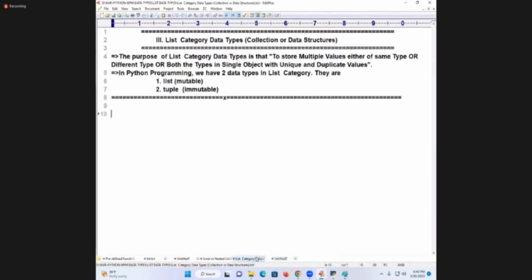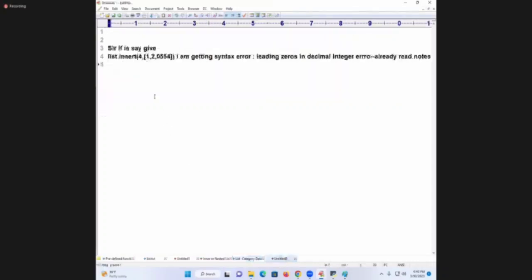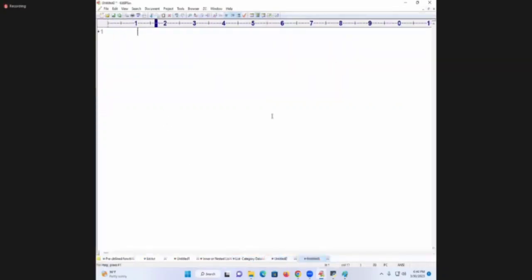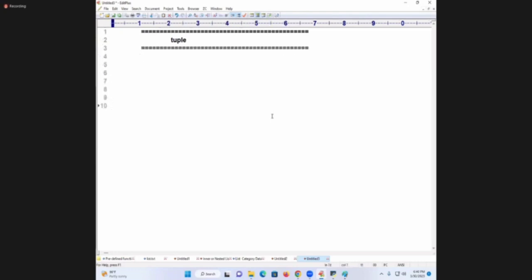Now, go to the next category. Tuple I am going to introduce. Let me go for tuple, students. Take care. Now I am going to introduce the tuple data type. Carefully follow. Now, what is this tuple? I can say it in one single line.